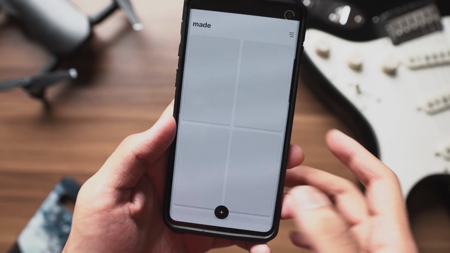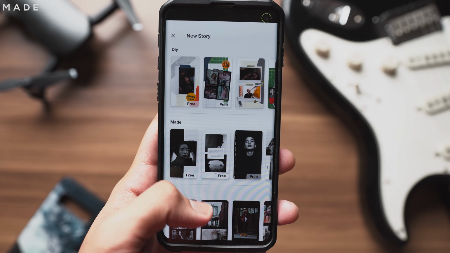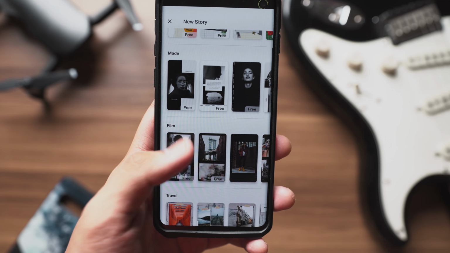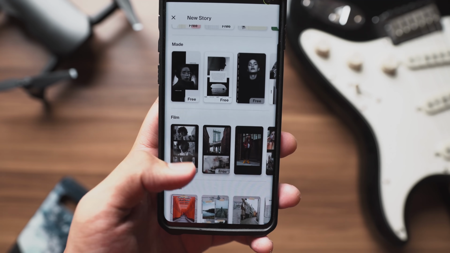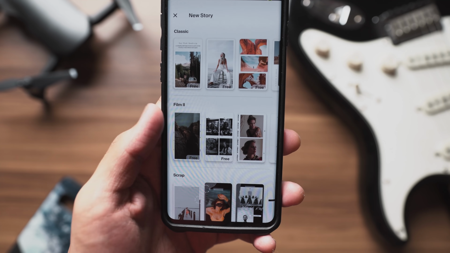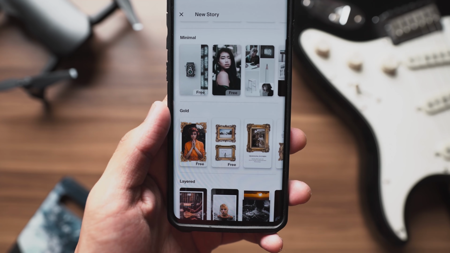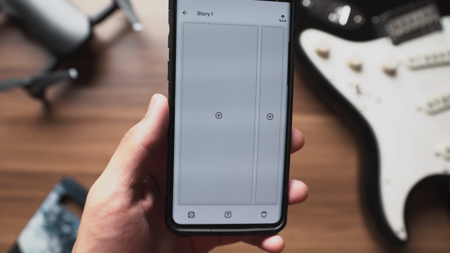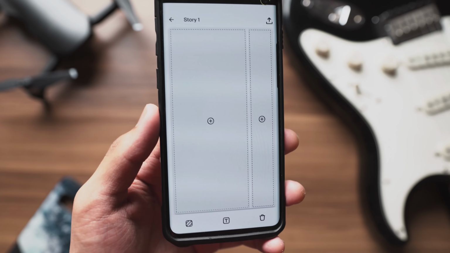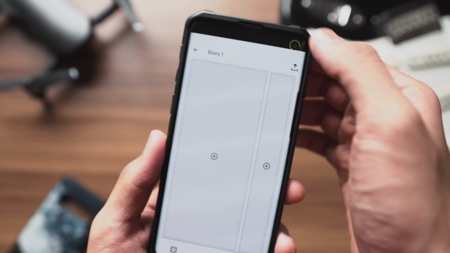Alright guys, next up we've got something called Made, and if you guys have used Unfold, this is exactly like Unfold, meaning that it gives you a plethora of different templates for you to upload more aesthetic Instagram stories. But here's the deal, Unfold does not have a lot of free templates, and they just want a subscription, it seems. However, Made has a lot of other free templates that you can use in case you're bored of using Unfold, or in case you're looking for another app to switch to.